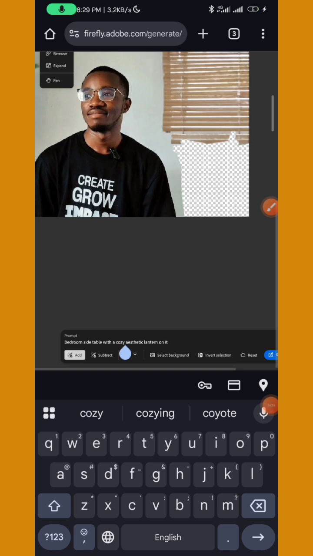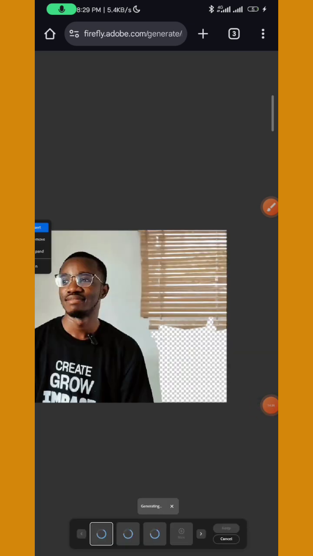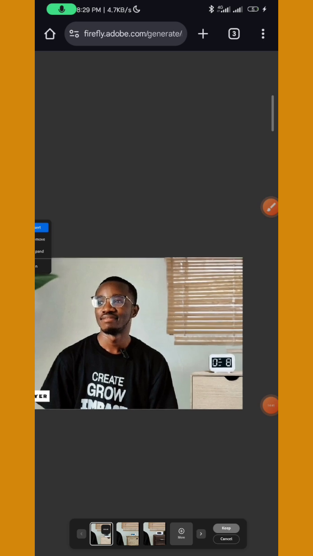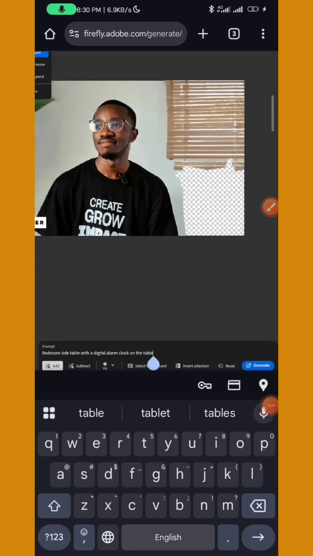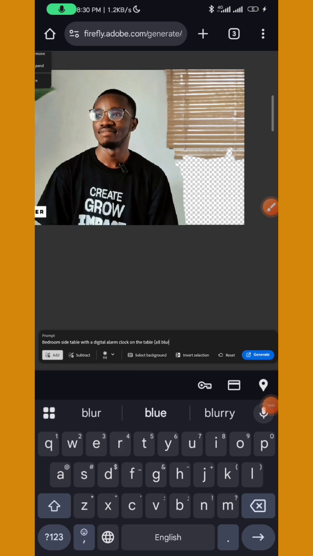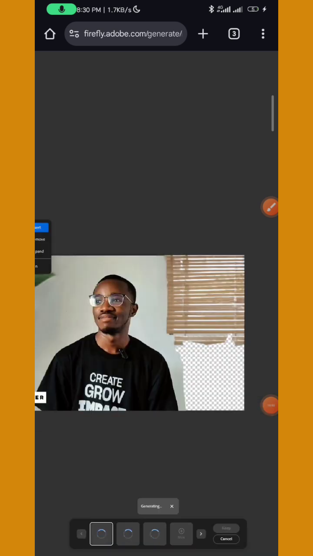Bedroom side table with a digital alarm clock on it. Digital alarm clock on the table. So let's try this one. Okay, so eventually it's giving a little bit of what we are looking for, but I need it to be blurred out of focus. So I'll just cancel and then put in brackets, all blurred out of focus slightly, and then let's hit generate and see what it comes up with again.